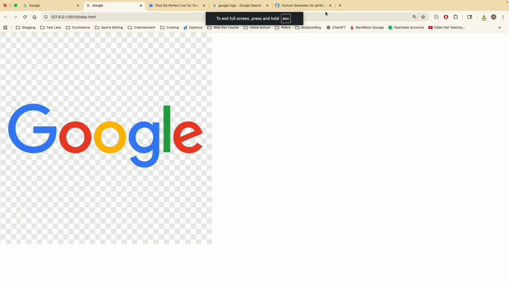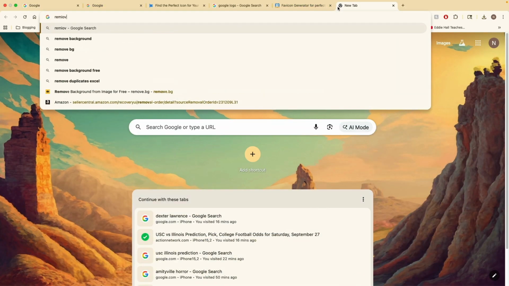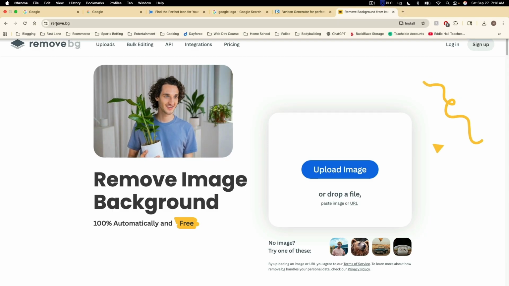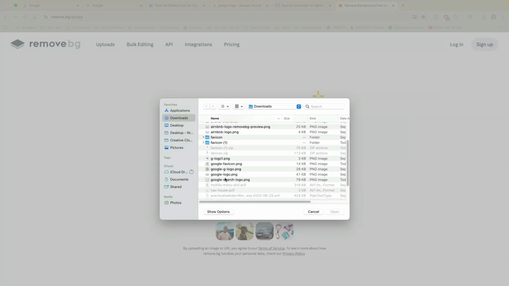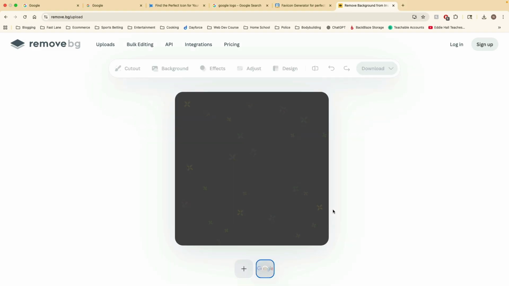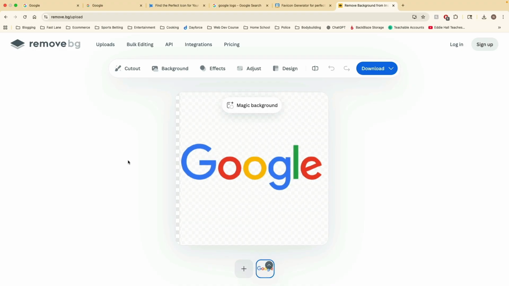So what we'll do to get this to be transparent, because we know the real Google logo has no background like that, you can just go to another tool called remove.bg. We can just type into Google remove.bg, the website, background. Upload image, and then you could say Google search logo PNG, and then just upload it. It'll get rid of that background weirdness, and it'll just have Google. And then you click download.